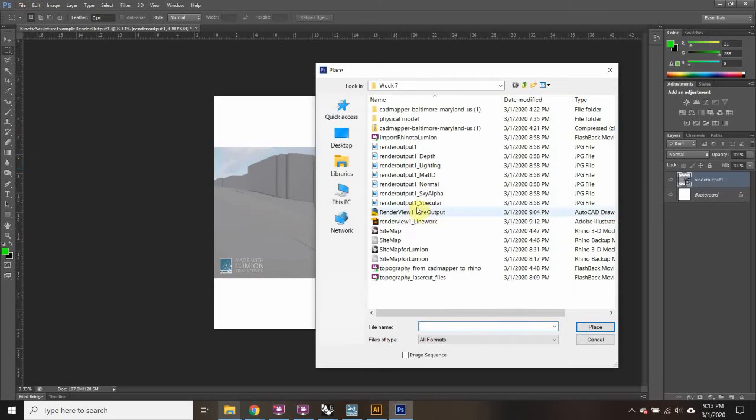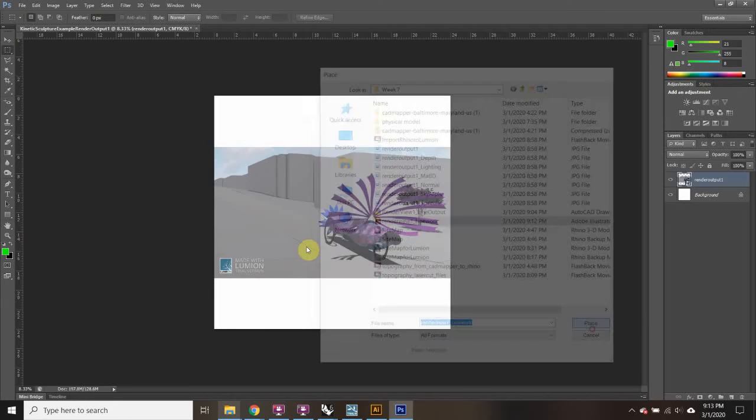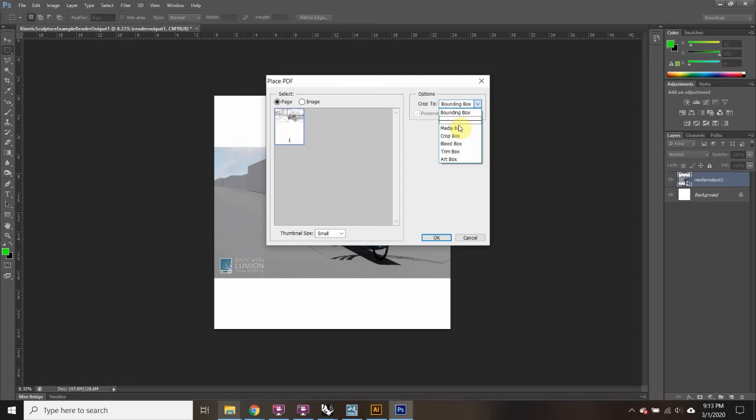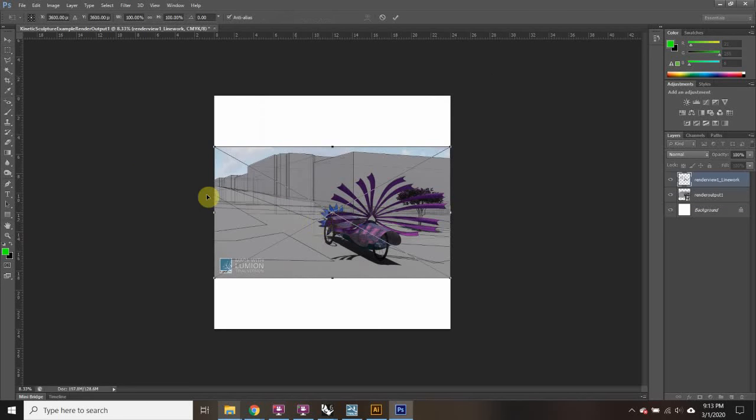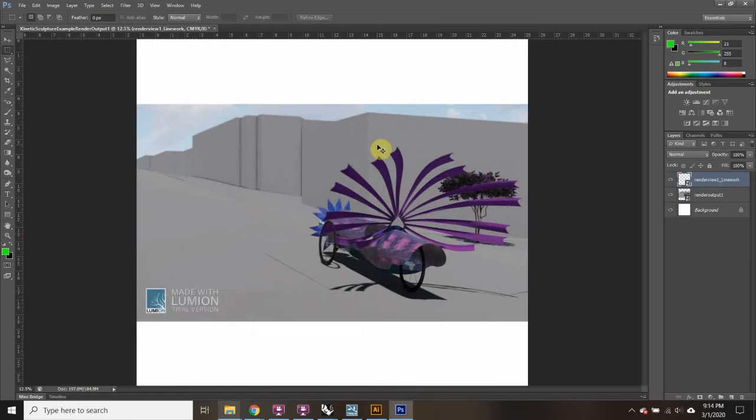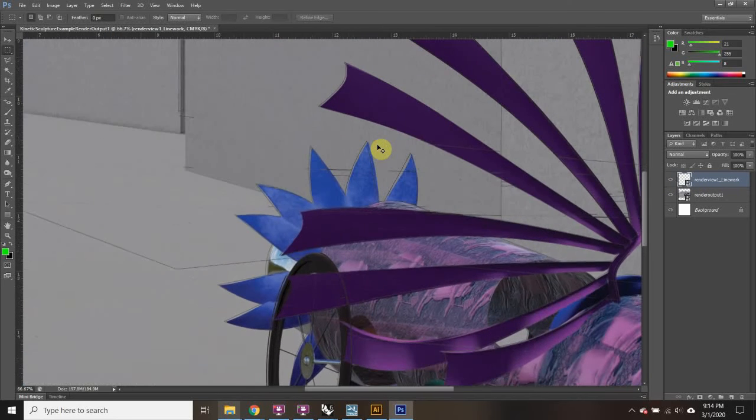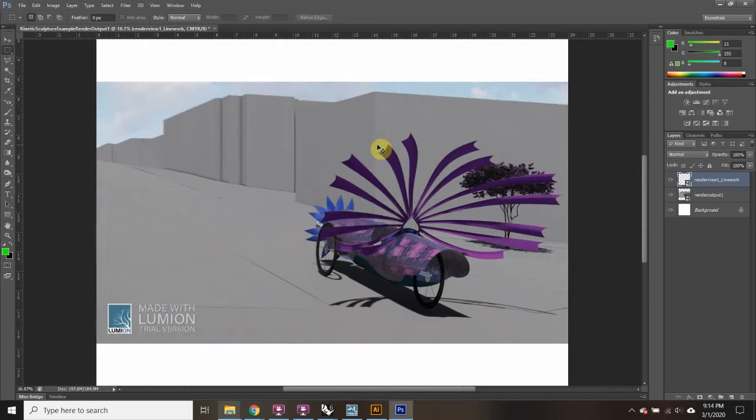File, Place. I want to place in my Linework. I'm going to place the Illustrator file. Place. And I want to crop to media box and hit OK. And then that should place that right on top there. But I cannot see it. Why is that? Just really tiny? Oh yeah, it's there. It's just really tiny.